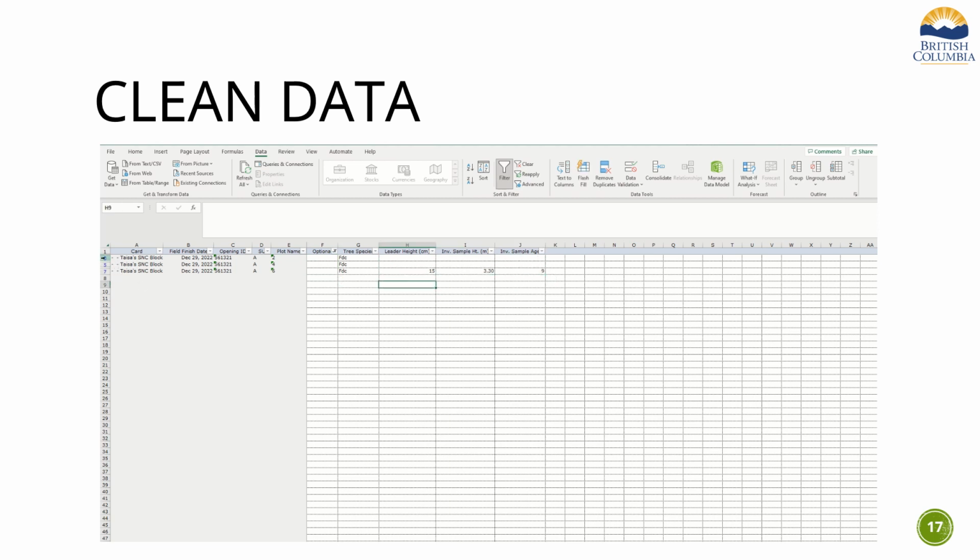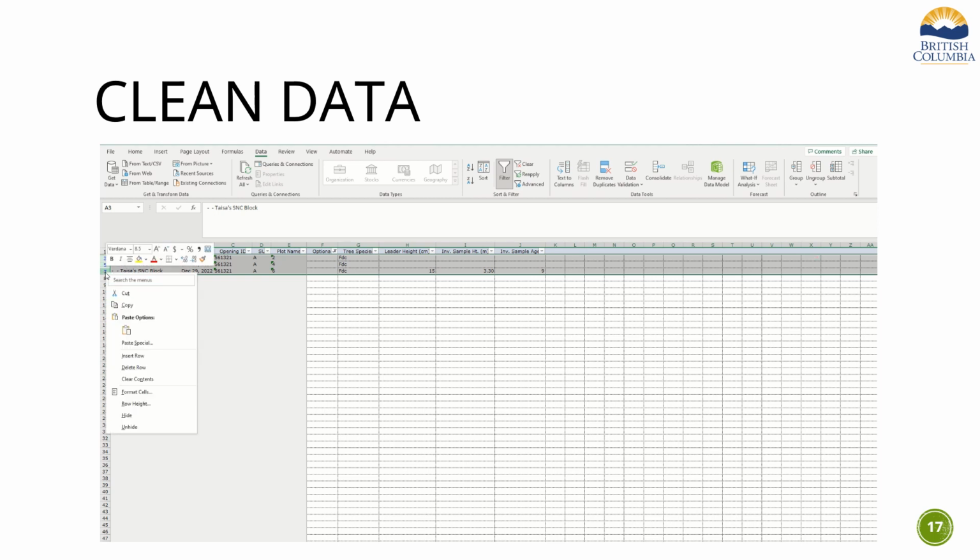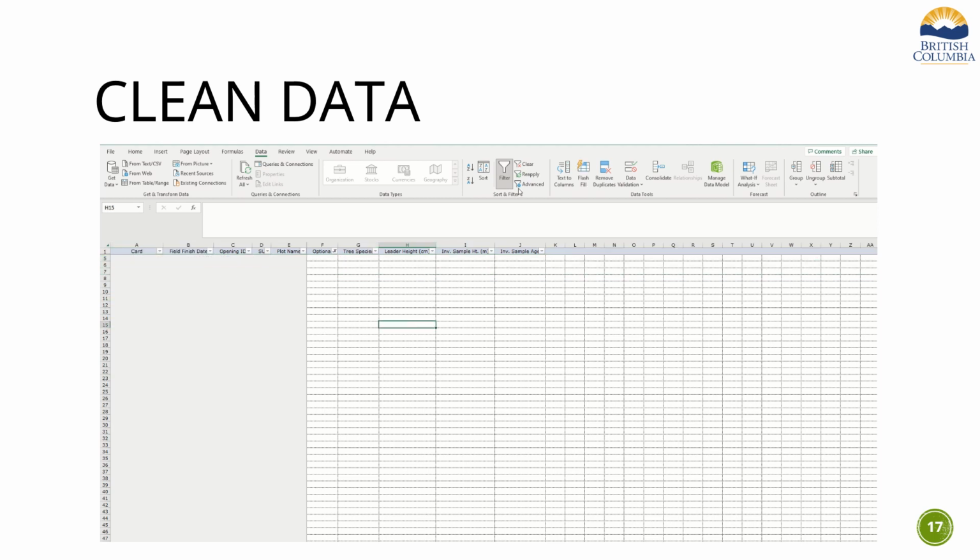Now to delete these rows, I again hit the left side of my mouse. I drag down to select them. I hit the right side of my mouse and I go delete row. Then I once again clear out the filter, and you can see that I'm left just with rows where I have Douglas fir and the needle retention ratings. So that's the end of this next step.